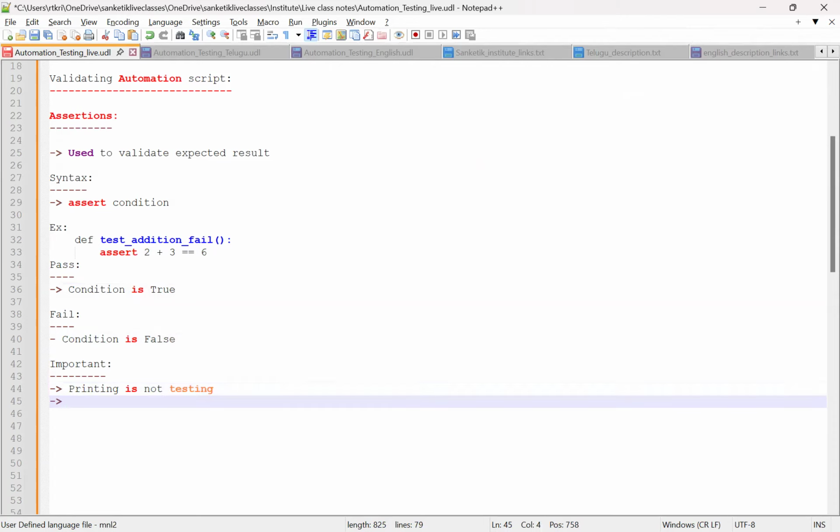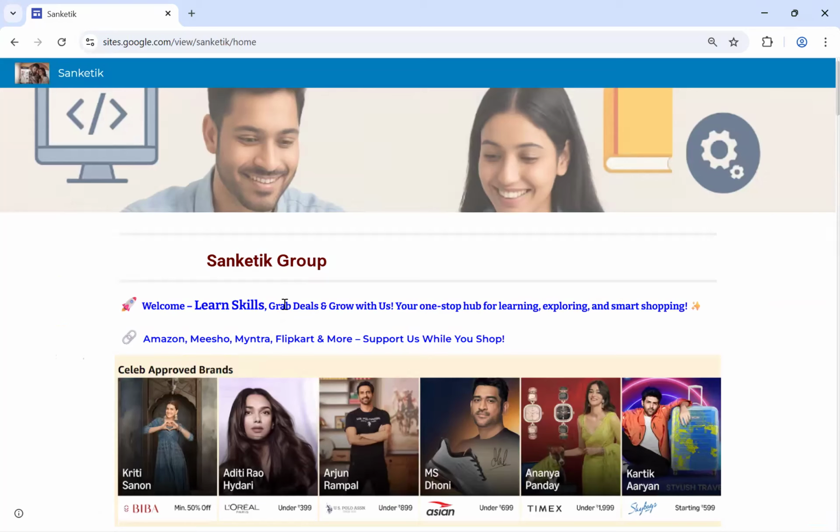The second point here is that assertion decides the test result, whether the test is passed or not. So this is about assertions. Assertions are the heart of automation testing.